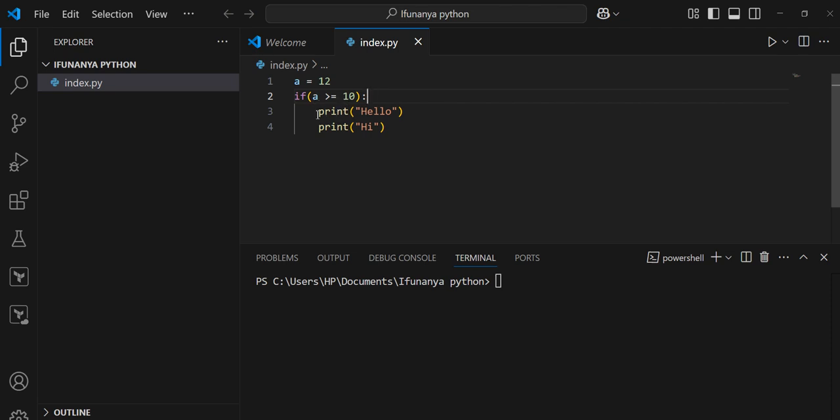In if conditions, IF is very important. Then followed by this. You see, you can remove this parenthesis. It will still work with or without the parenthesis. But you see this colon is very important.